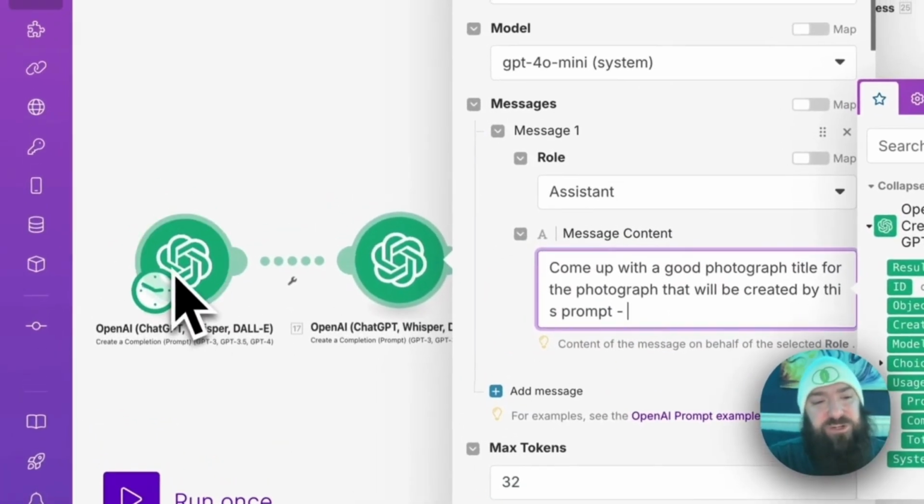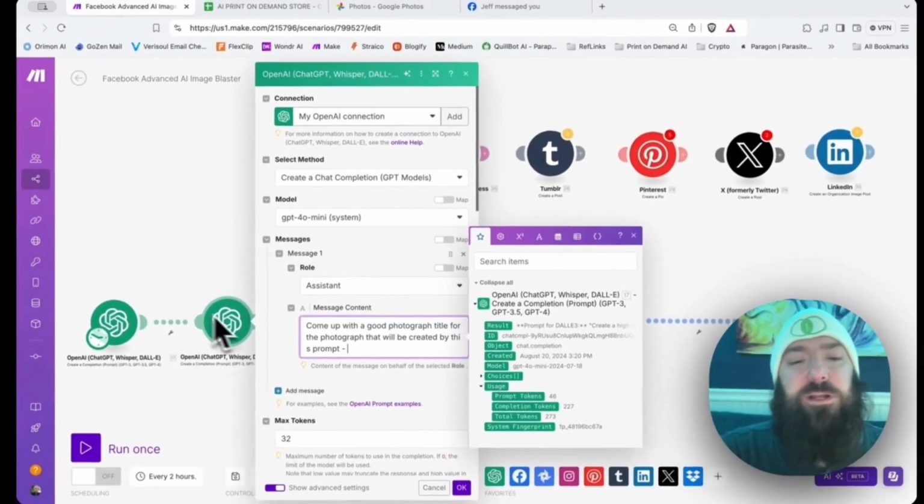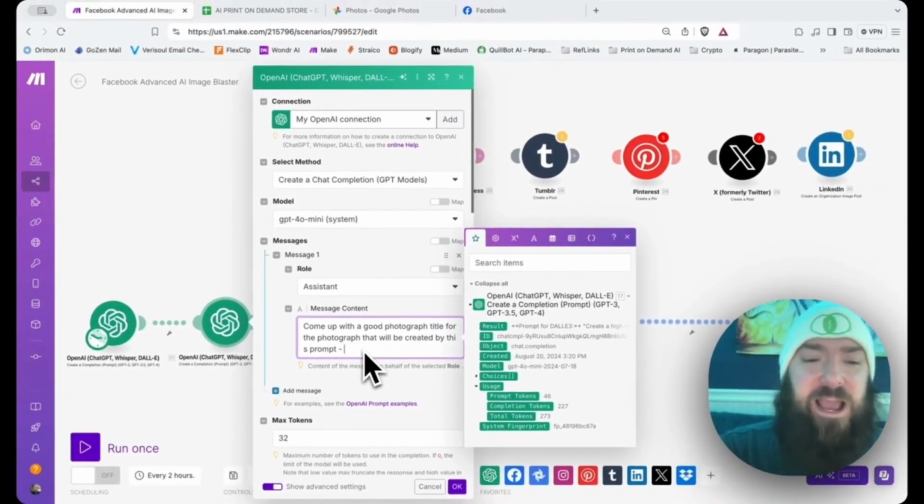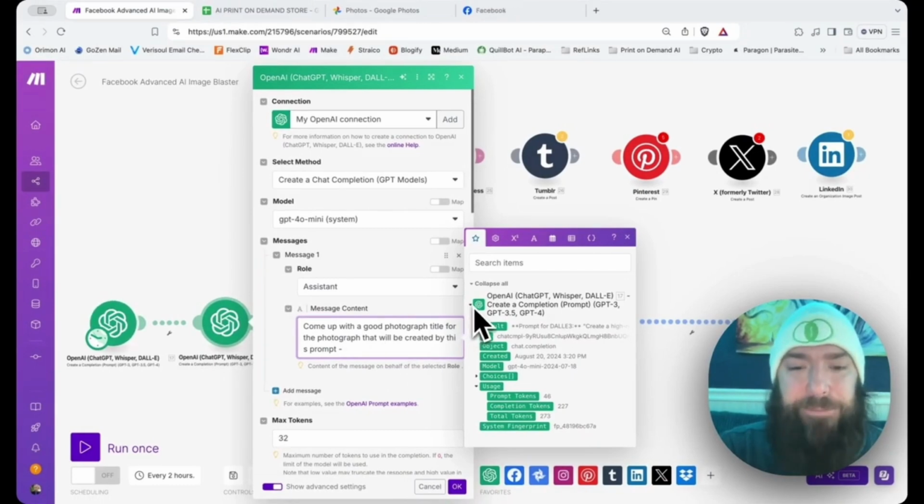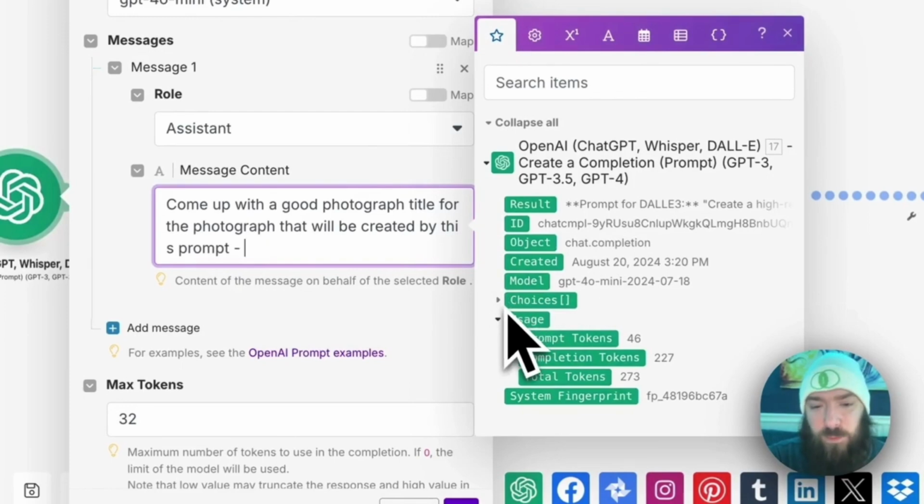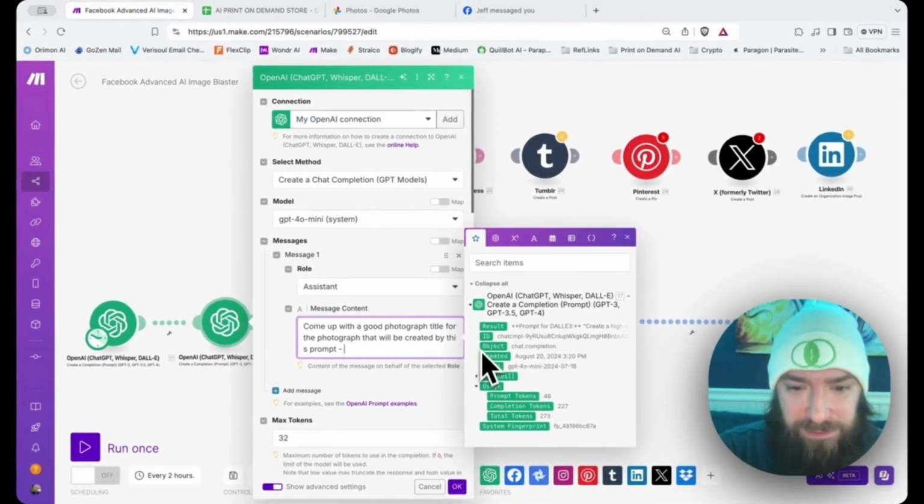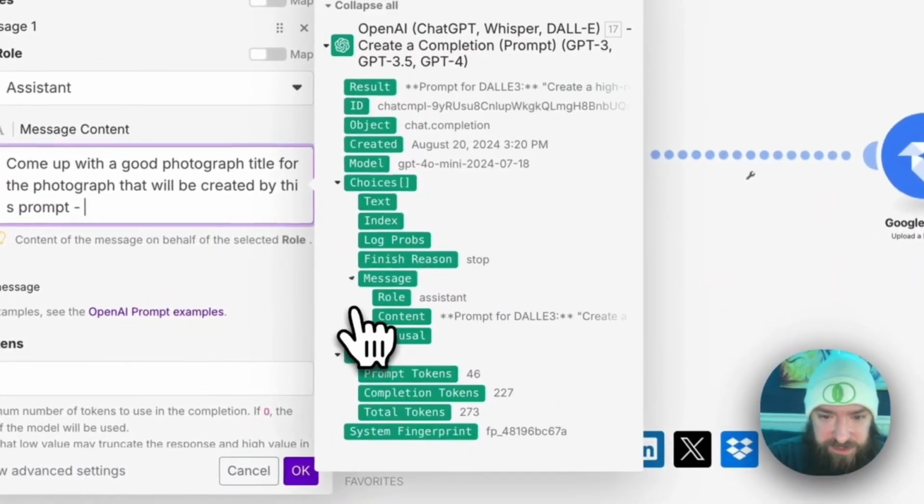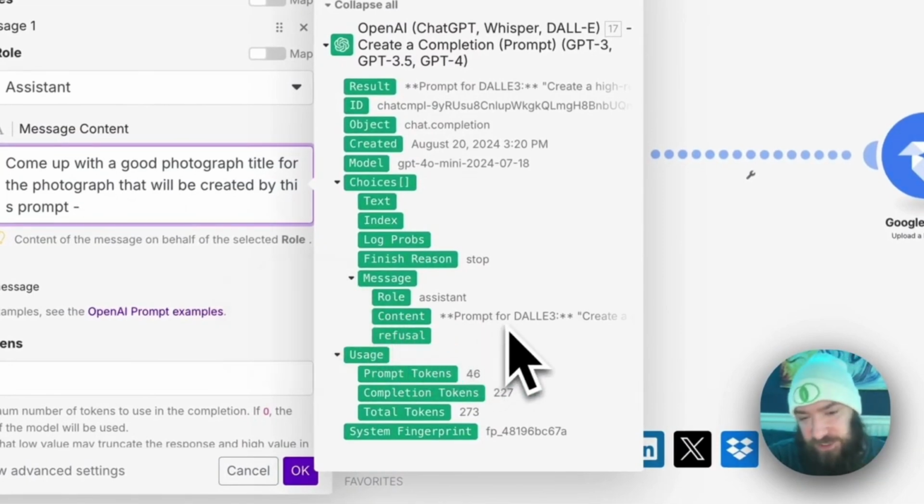So what happens is every time we run a process, you will get an output, and we can view that, and I'll show you how to view the output here in a second, but we need to map it. To map it, if you click down in any field, you'll get this flyout window, and we've got to drill down to choices, message, and content. And you can see it written here.